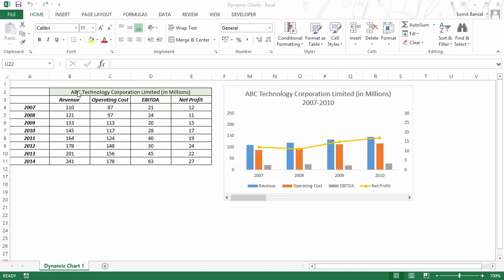Here I have the data for ABC Technology Corporation Limited. This is the dummy data that I've created for the purpose of this video. I have the years 2007 to 14 and the numbers for revenue, operating cost, EBITDA and net profit. Now I'll show you how to create this dynamic chart where the user has the flexibility to select the year.